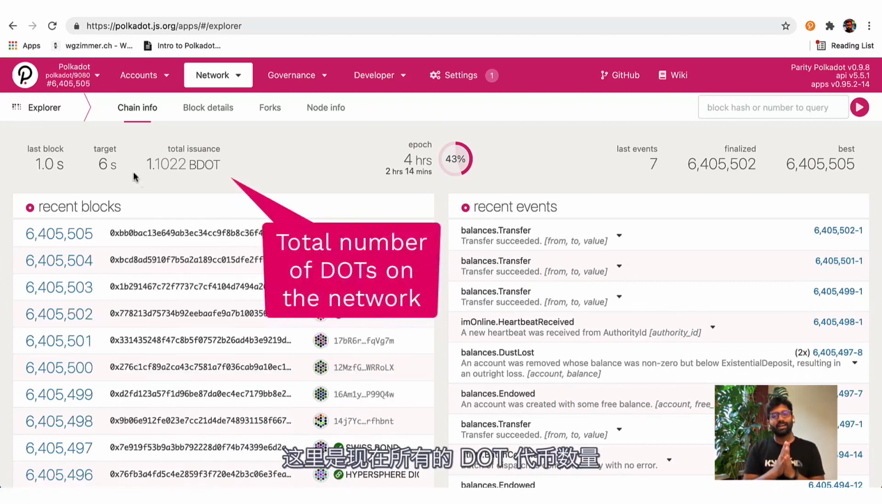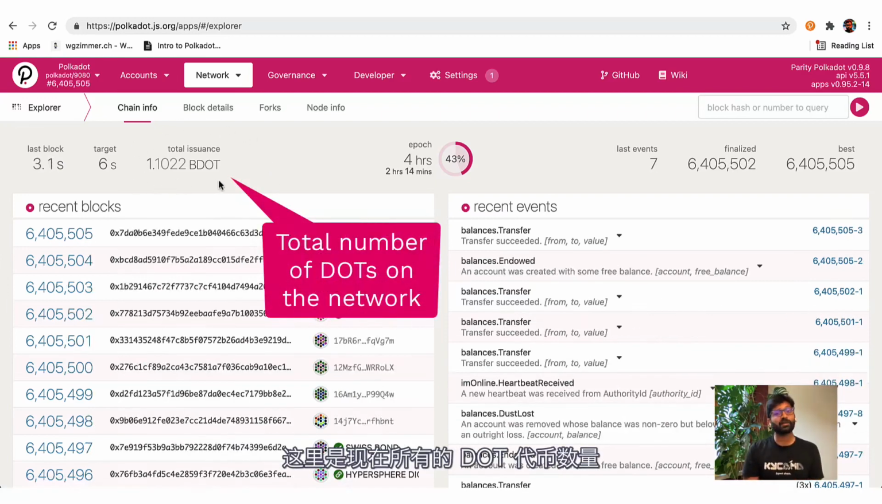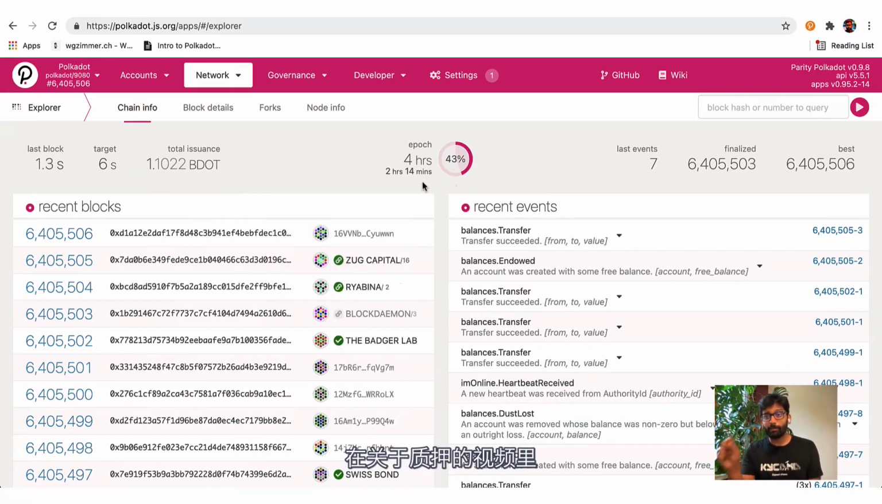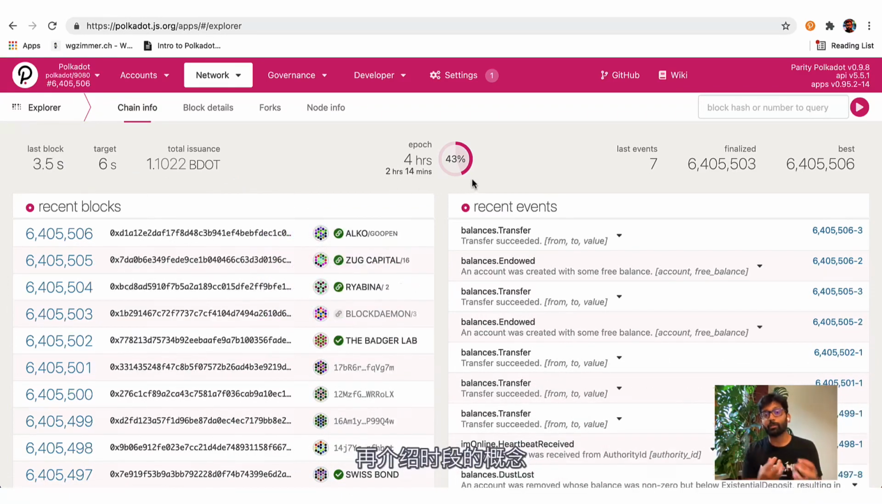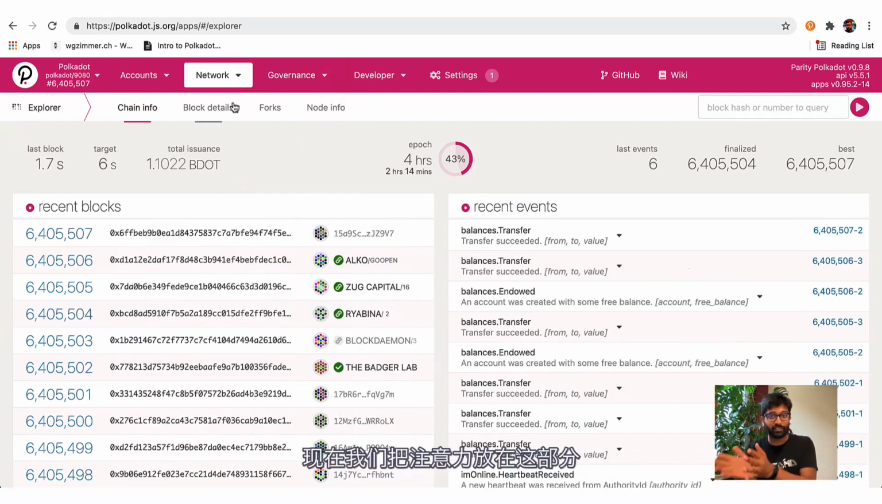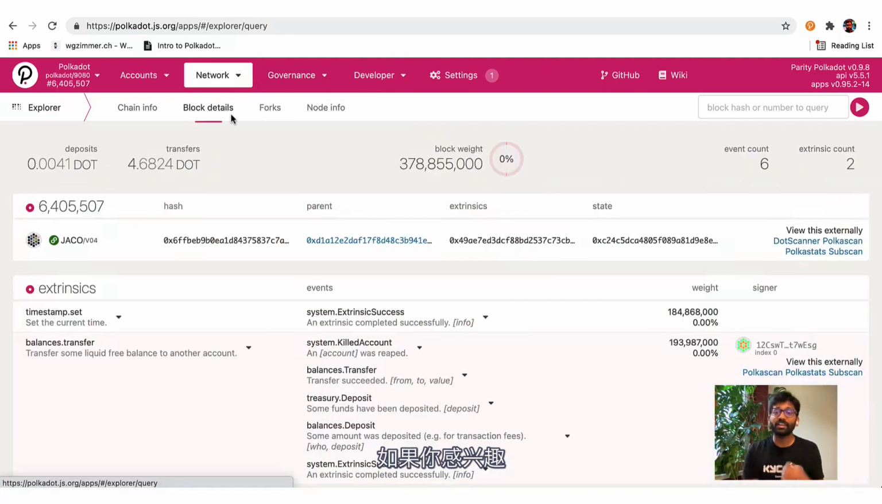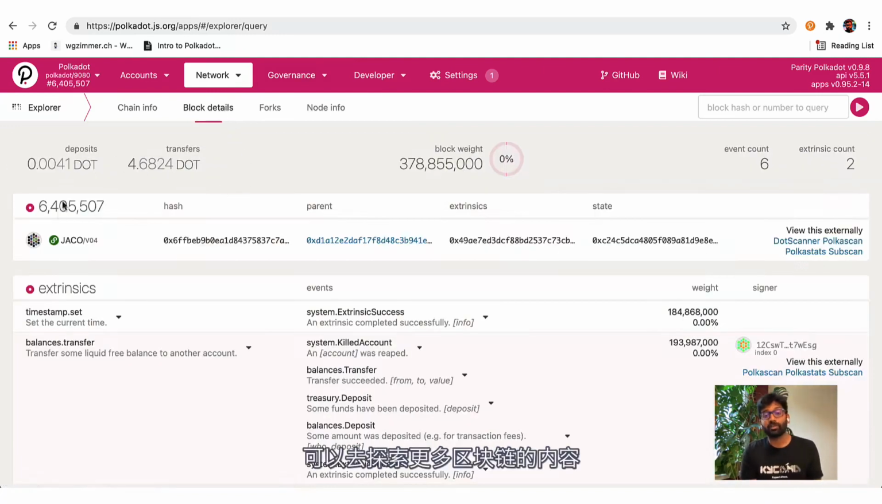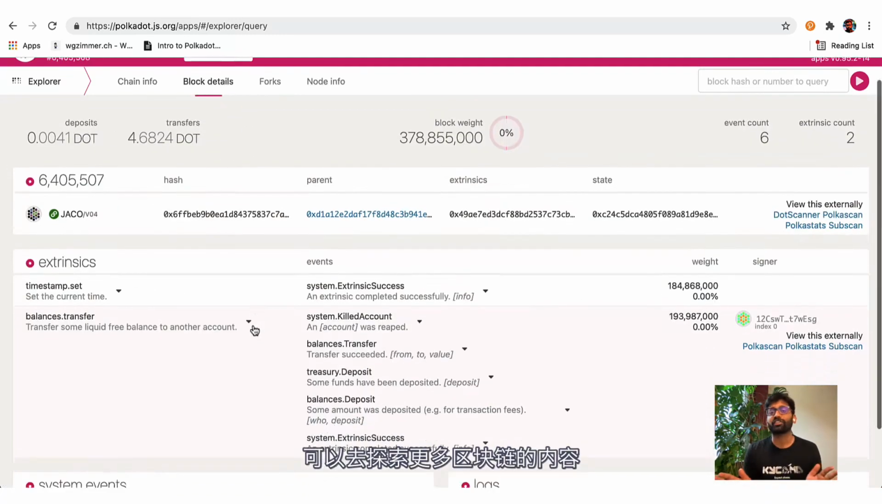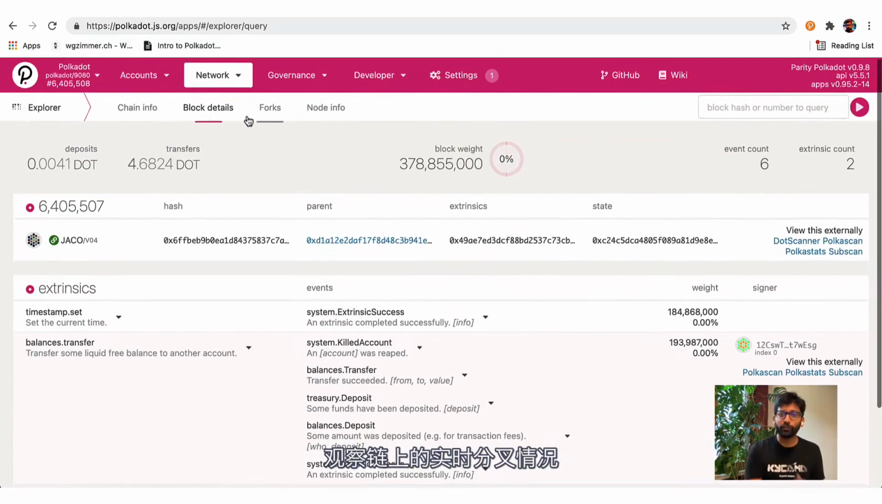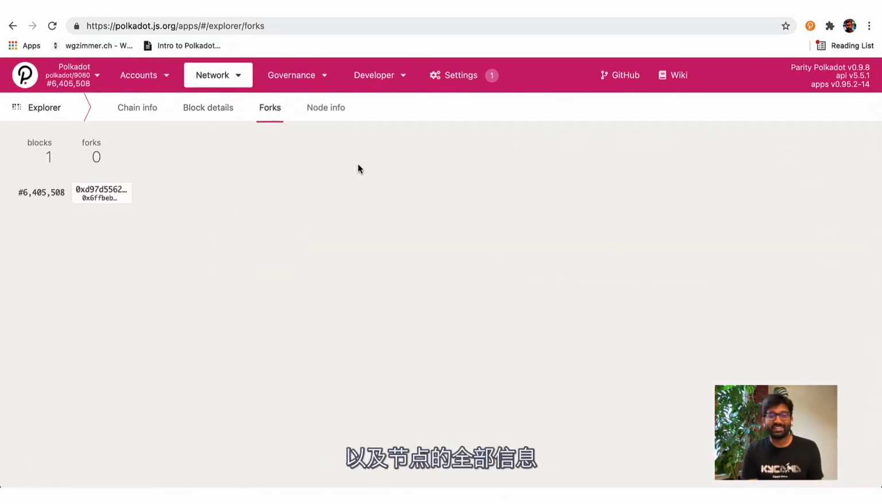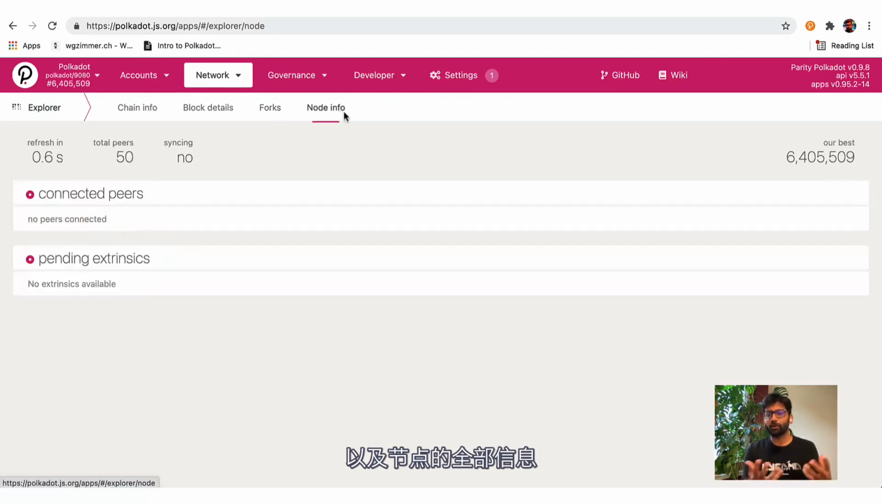All right, as the label suggests, here is the total number of dots that were issued. I'll discuss the epoch shortly when I talk about staking. But for now, I'm just going to focus on this part. If you're a blockchain enthusiast, you have an option to explore the contents of pretty much any block on the chain, observe the forks on the chain in real time, and check out some information about the full node that is providing this UI for you.